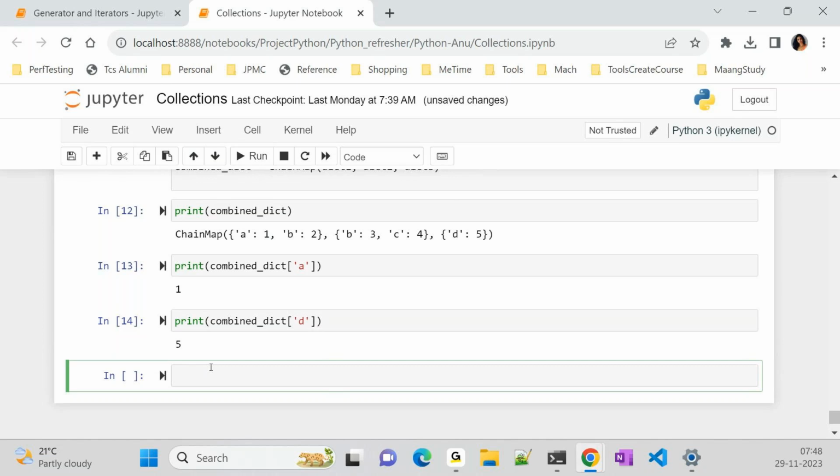What if we have to update the value? You can update the values of a dictionary in the chain map. If a key is present, for example, I want to update B, but B is present in both the dictionaries, right? So here, the value in the first dictionary will get updated.